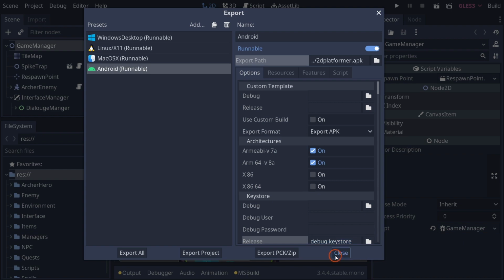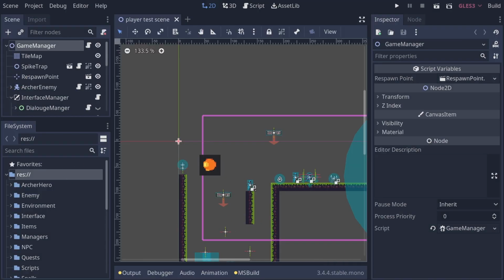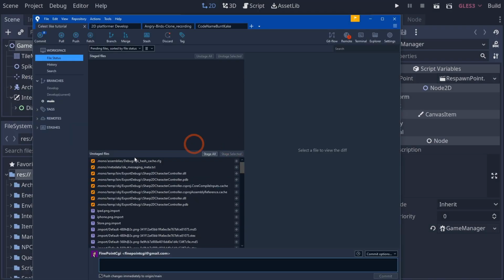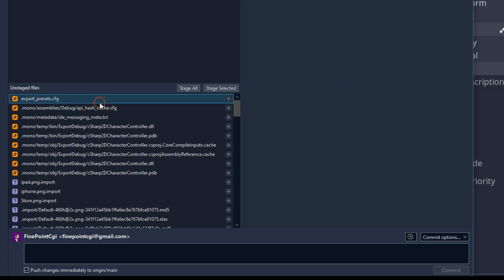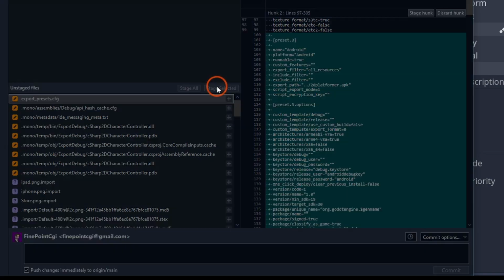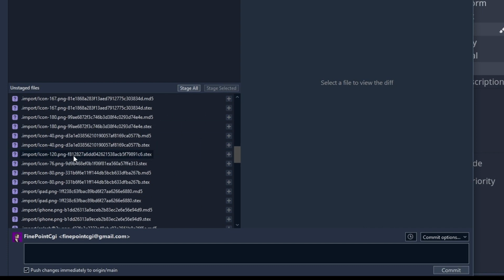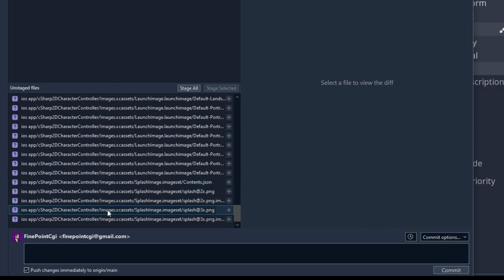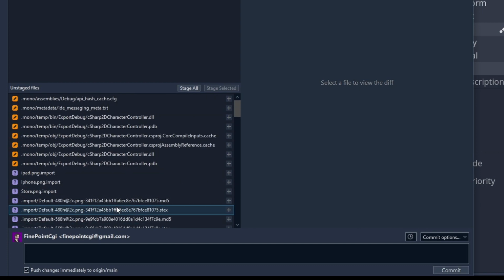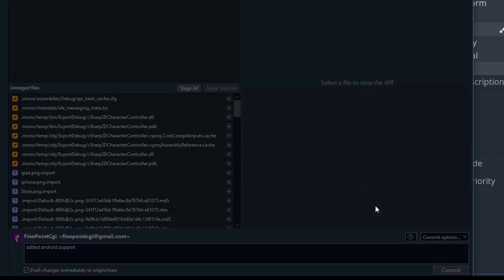But now I can click close and I can go ahead and go to my source tree. I can select my export preset, stage it, and if I have a debug Keystore to add, I can go ahead and add it right here. Now, in my case, I've already added it to my repo, but in your case, you might need to add it. Now, I can just go ahead and push it. So added Android support, and I can go ahead and push that to my main.